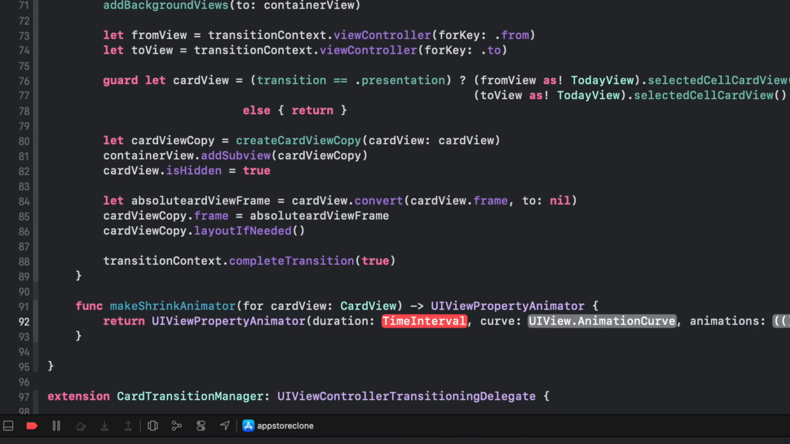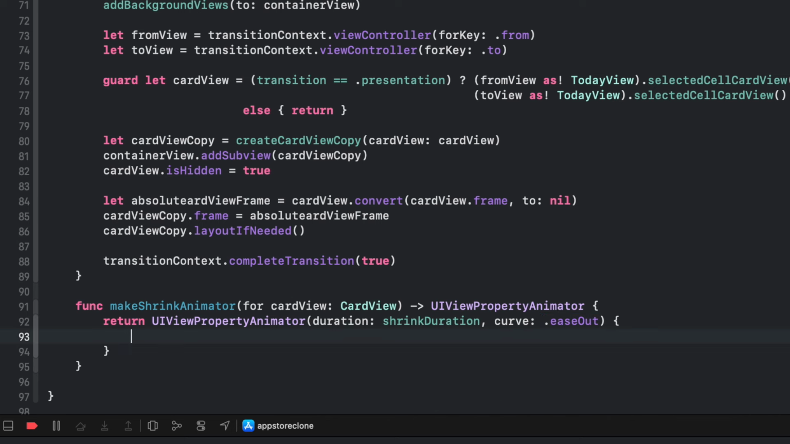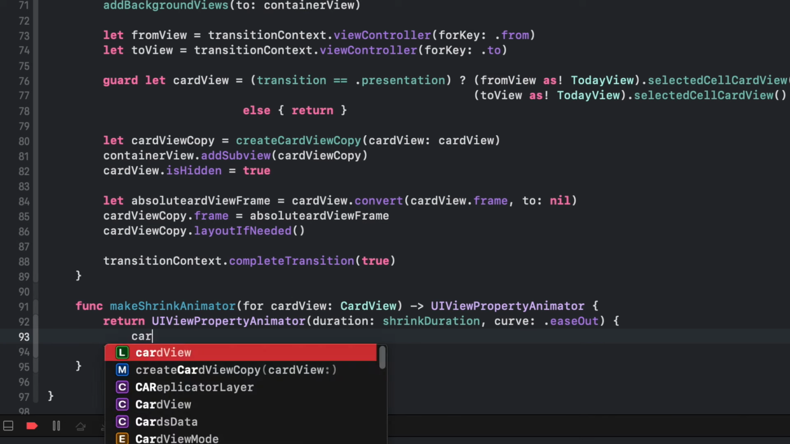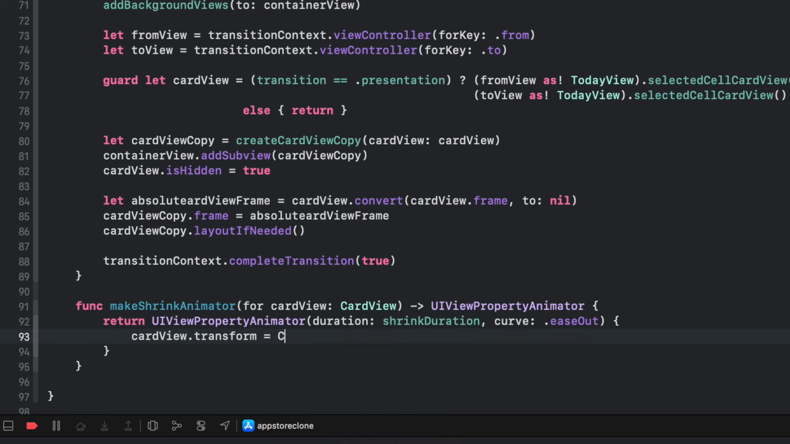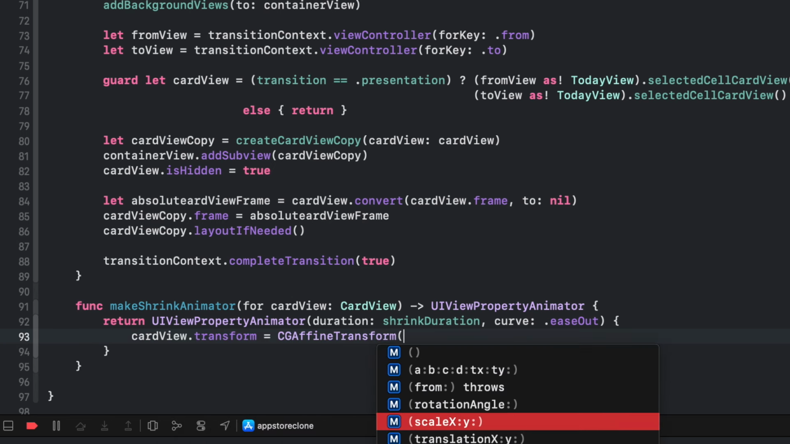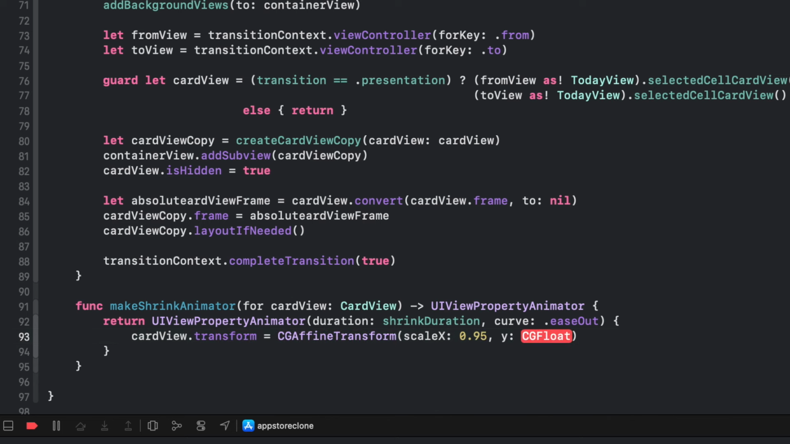So we'll return a UI view property animator with a duration. We're going to pass in the shrink duration, an ease out animation, and here we'll implement the views that we want to animate. First, we're going to want to transform our card view that we passed in, our card view copy, and make it a bit smaller using the CG affine transform. Now remember that the numbers that we pass in there are going to be between 0 and 1. The closer it is to 1, the closer the dimensions are to the original size. And we'll want to briefly show the dimming view.